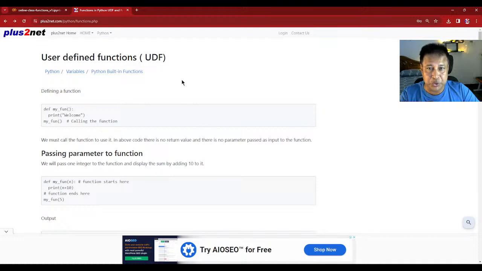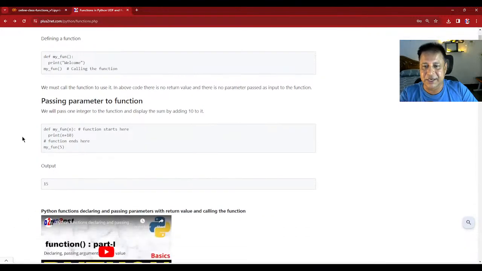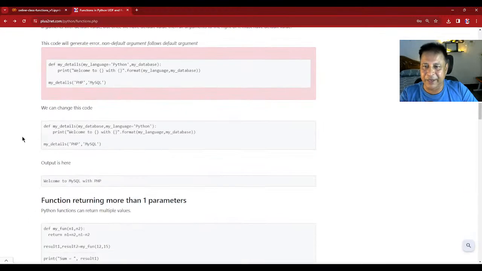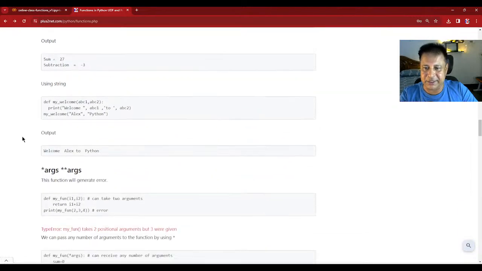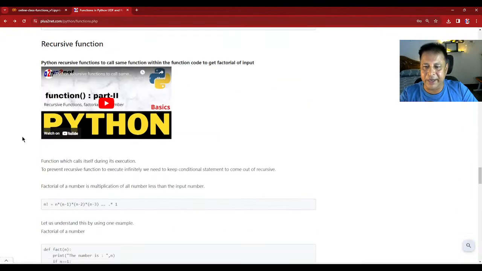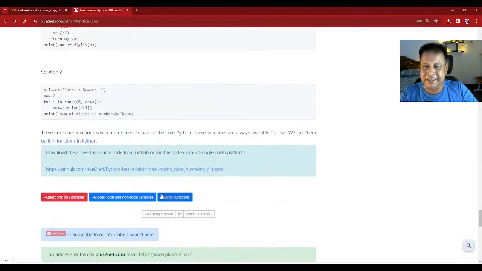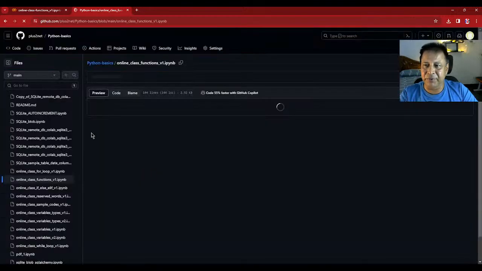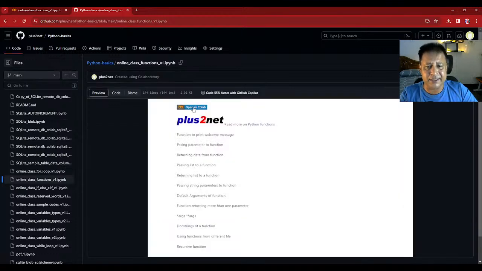This is about user defined functions, because as we discussed, there are some built-in functions which we have already covered. Now we are discussing user defined functions. Scroll down in this page and you can read what we are going to discuss, and the source code is available. Here the GitHub link is there. You can click the link and go to GitHub, where you can download or read the same code. Here it is a Colab link.